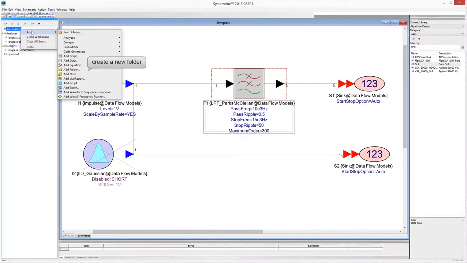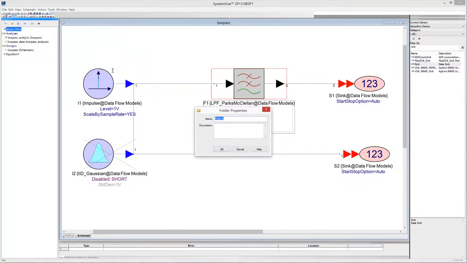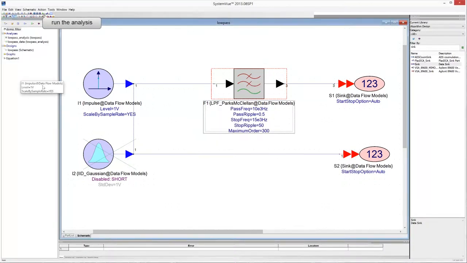Add a new folder to the workspace and call it Graphs. Run the analysis by clicking the Play button in the toolbar.